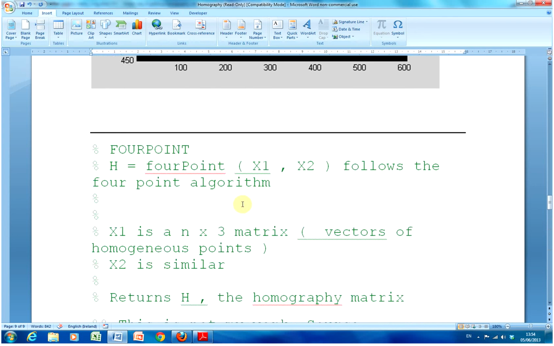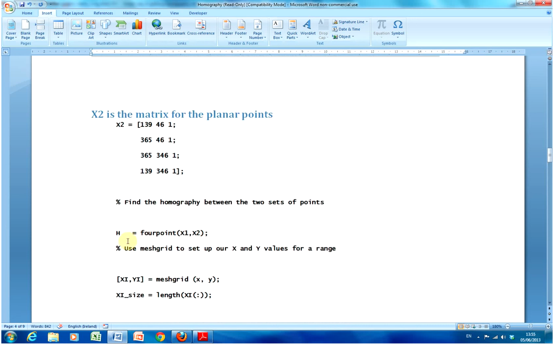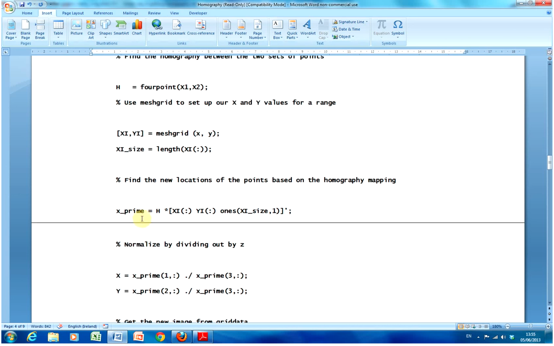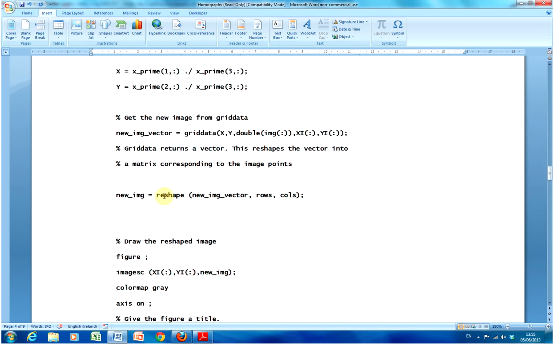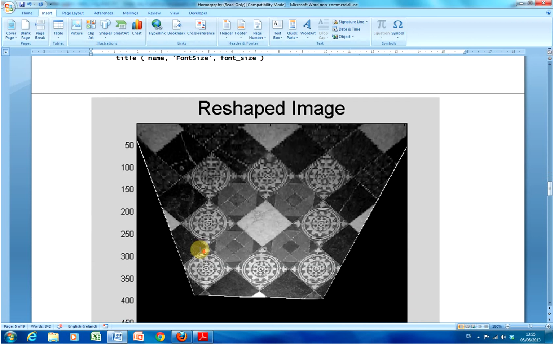Go back to where we called it up in the main one here. There, so we've got H. We started to run it there. We got the locations of the new points. In other words, we're trying to twist the distorted, the perspective distorted image, I should say, into a non-distorted one. So I'm just going to slowly give you a chance to read that, and I draw it there, and there's the reshaped image.